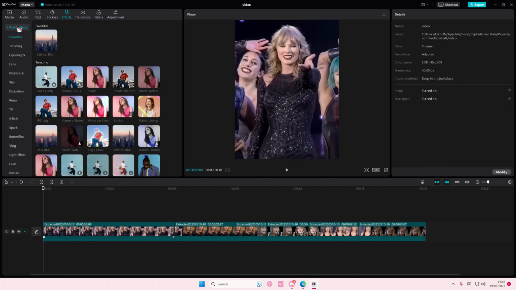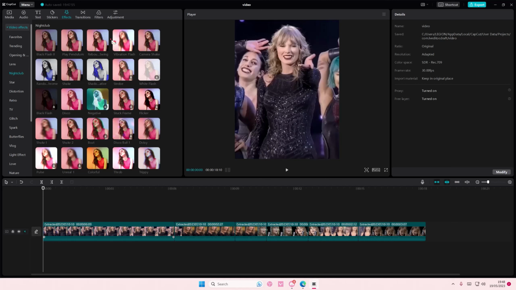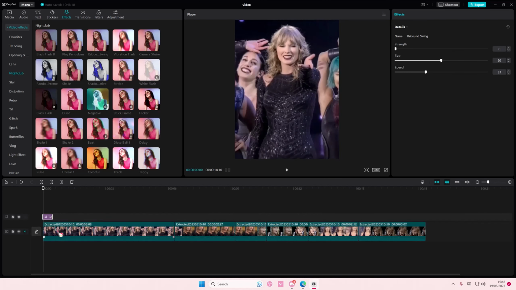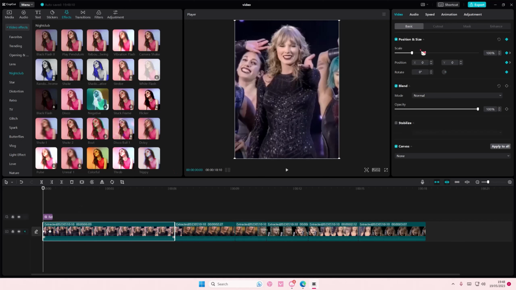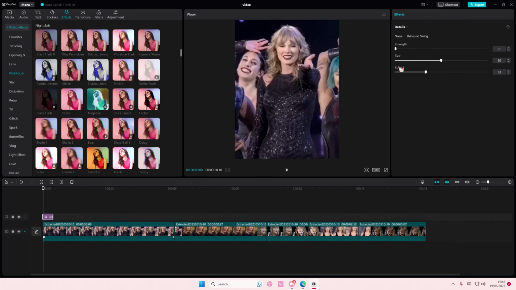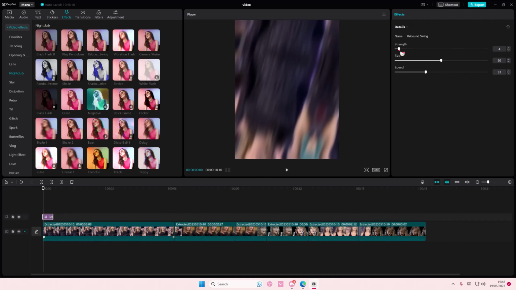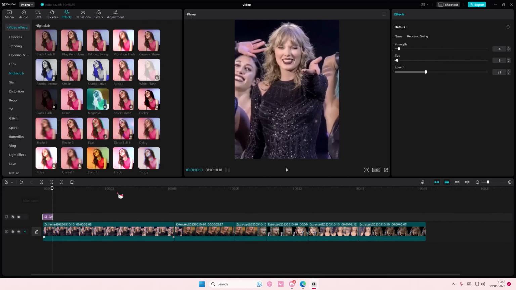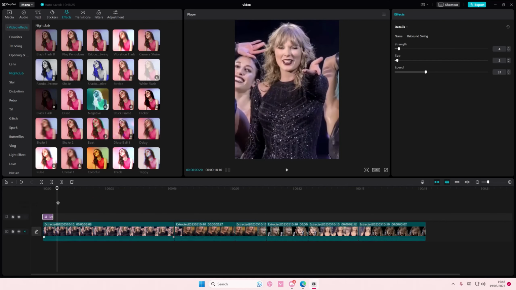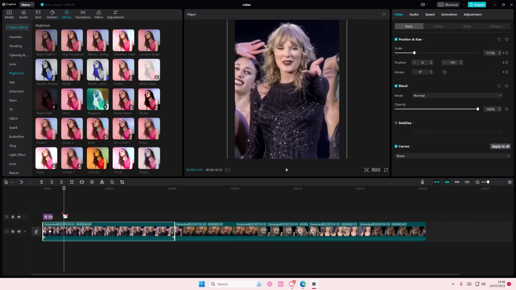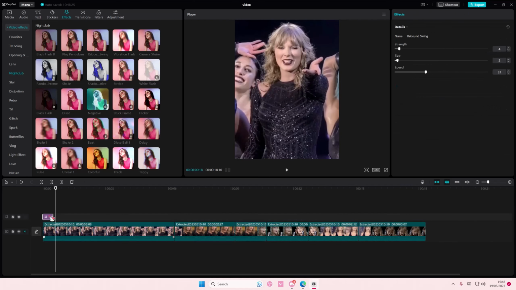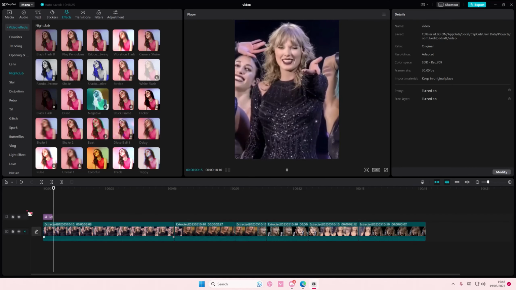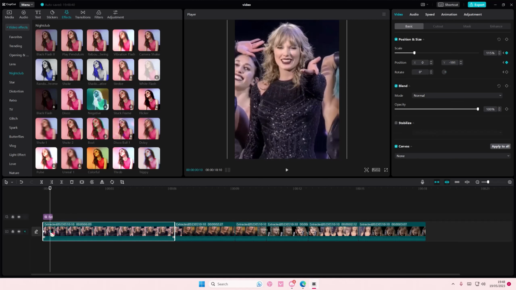Then go to video effects and go to nightclub and add in the rebound swing one, but only add it to the beginning of the video. Then you're going to want to adjust the strength and the size. You want to make it smaller, and you're just going to adjust it as you go, but this is what works for me. And you're going to do that to all of it.